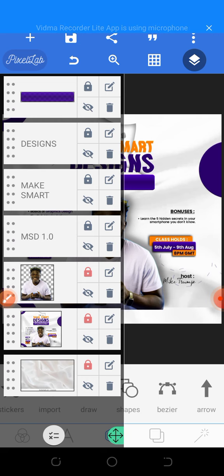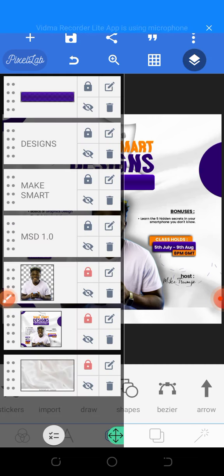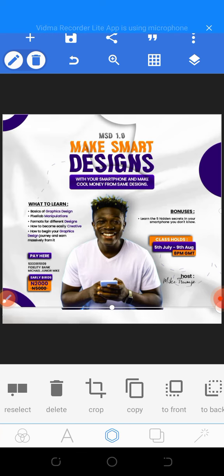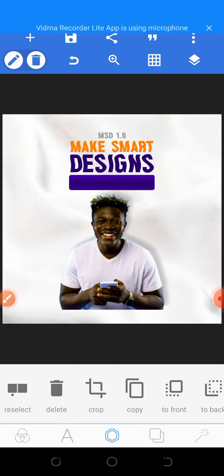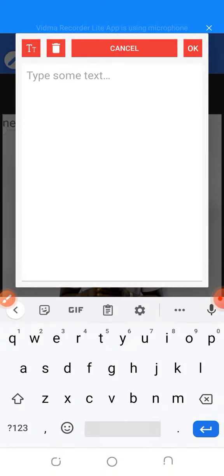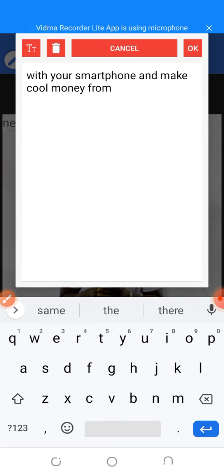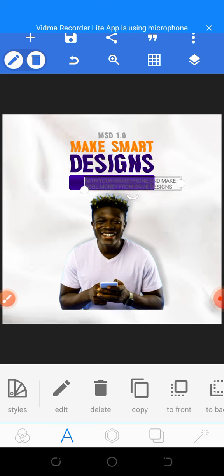Okay, then we continue by putting the text which we have there. All the text here: "Make cool money with your smartphone from same designs." So I come to text, type "with your smartphone and make cool money from same designs." And I click capital and then reduce it to the smallest pattern I want it to be.